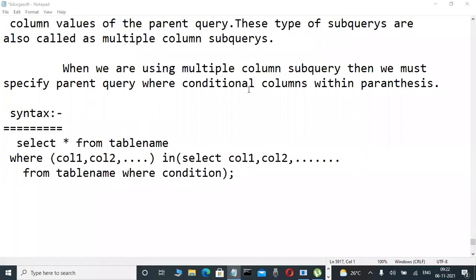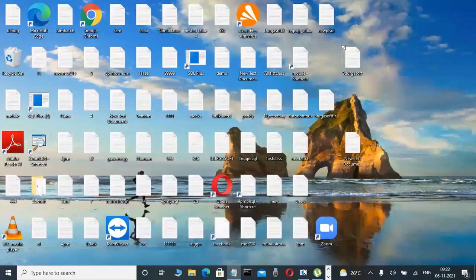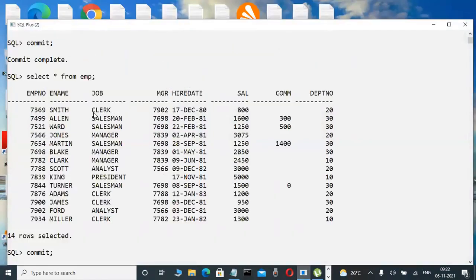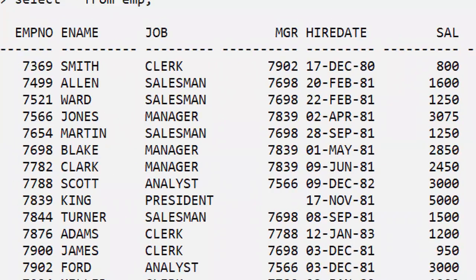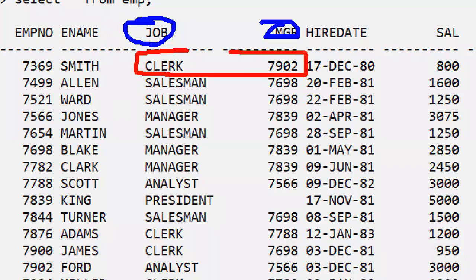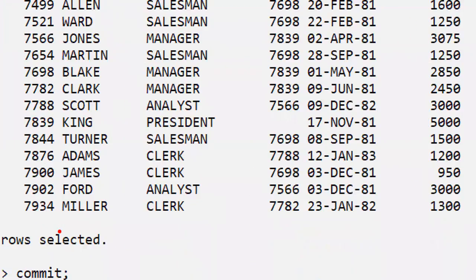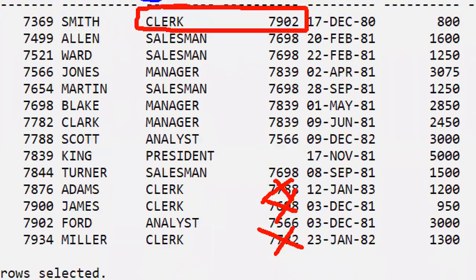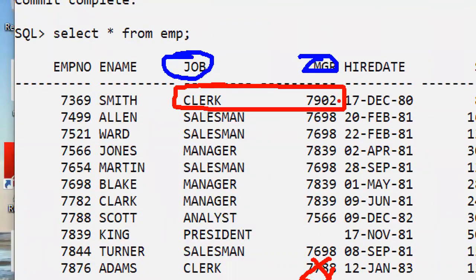Okay? Why these queries, I will tell you. But before we start that, just for syntax practice, Oracle Corporation gives this. I want to display the employees whose job, MGR match with the job, MGR of some employee. Suppose, for example, two columns side by side, very easy. Clerk and 7902 is there. Same record available? No. Here clerk is matching, but 7788 is not matching. Clerk is matching, but 7698 is not matching. That's why sometimes a record does not match.